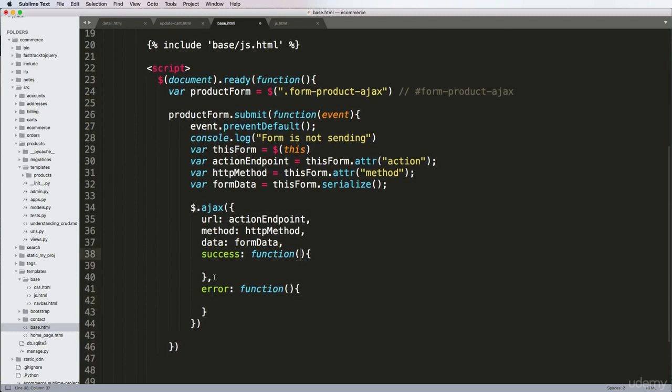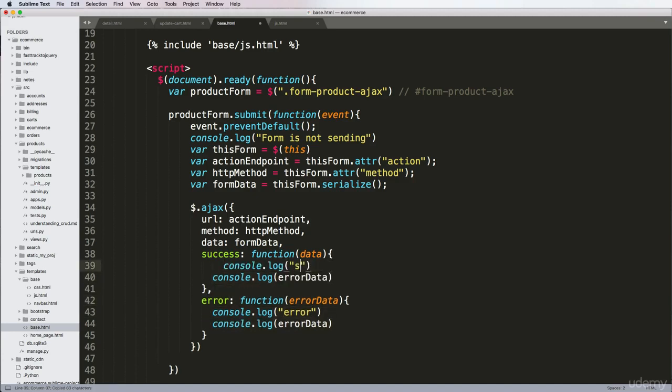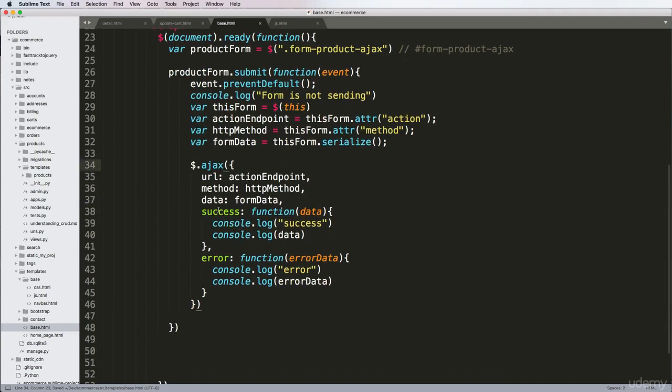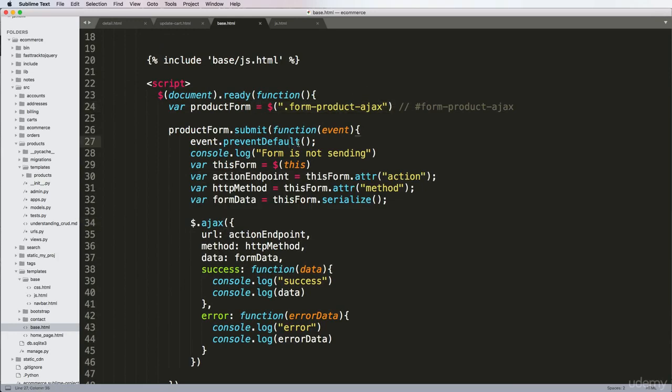So by default, these actually have some stuff come in. We'll actually look at the documentation for what it is. So I'll just say data here and then error data. So we'll just console log error and then the error data. Actually, let's put this on its own line. There we go. Let's copy this, paste in here, and I'll just say success and then data. Okay. So all this is doing is exactly the same thing as this original form. Let's go ahead and try it out.